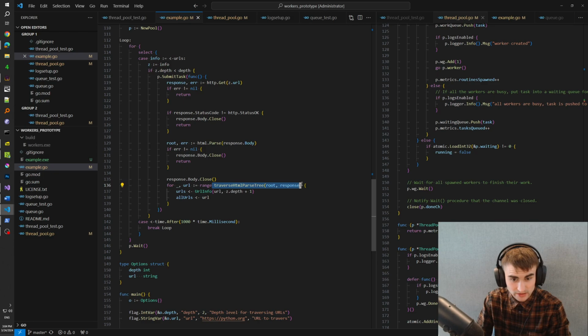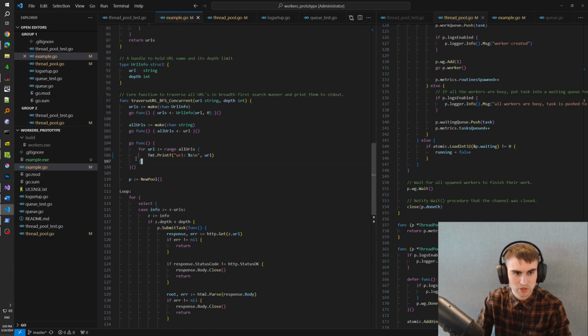and then we iterate over all the URLs fetched by this function, and we append them to our URLs channel, so then they can be processed further. And not only do we submit them to our URLs channel, but to all URLs as well. So we have a list of all the URLs, so we can print them here.